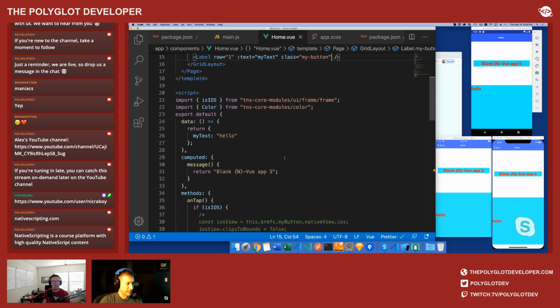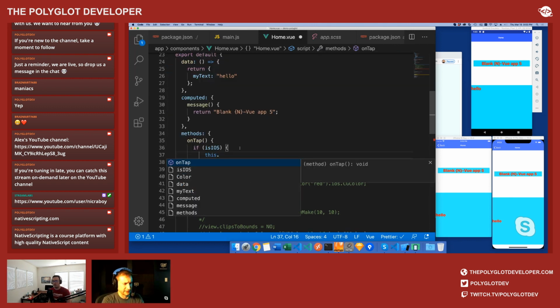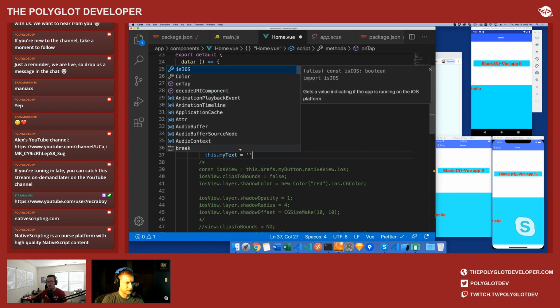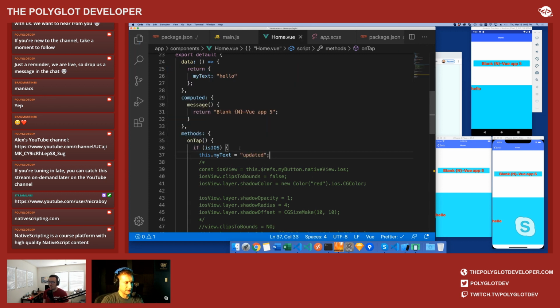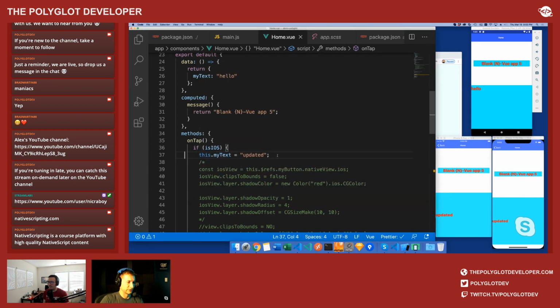There we go. Okay, so now we have my text, and when I tap the button, I'm just going to say this dot my text equals updated. So just so you know, you can see all the different Vue things that actually work the same way, except the Android version is not working now. Maybe I just need to restart it. Oh, look at this. It is working. Oh, because it's iOS. My text updated inside iOS. So now you can see that this works on Android and iOS.